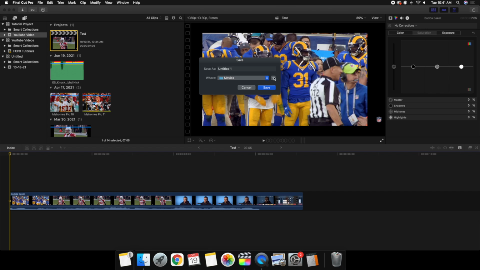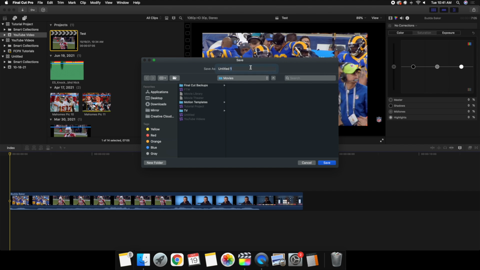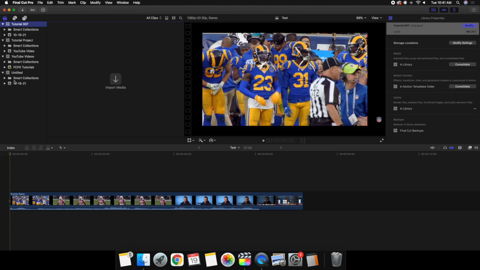Now as you can see right here, select this icon, and we'll just call this tutorial 007. There we go. So that's the name of the library. Now I can go right here and select the LaCie hard drive. So there we go. Now let's go over to video tutorial, and this is the folder where we want to save it. So video tutorial, and now just click on save, and there we go. It should save off your hard drive.